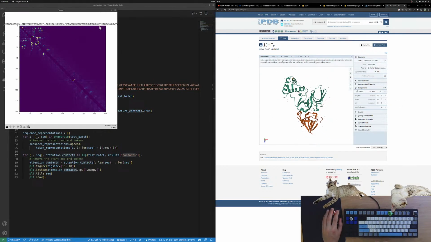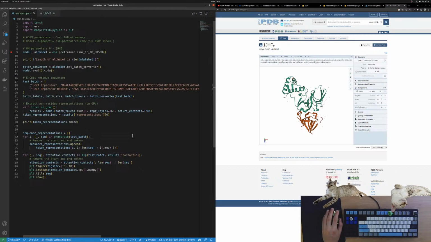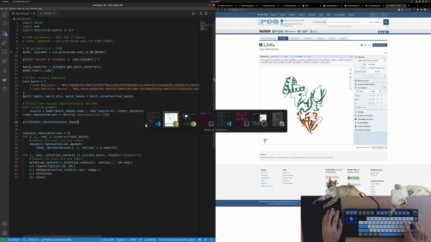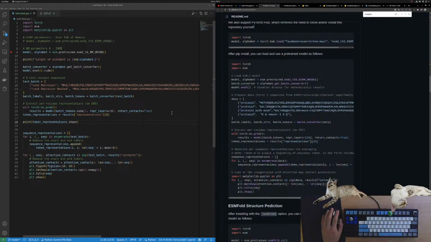So let's close out of that. Oh, and it's showing us the second one, which is the same. Okay. Let's go back to our Chrome here, back to the example. Look at the unsupervised self-attention map contact prediction.